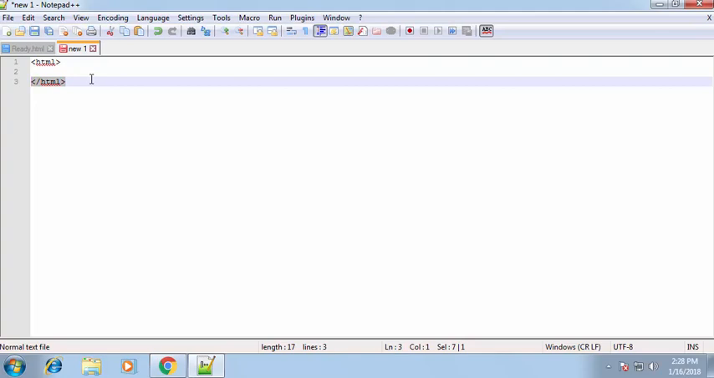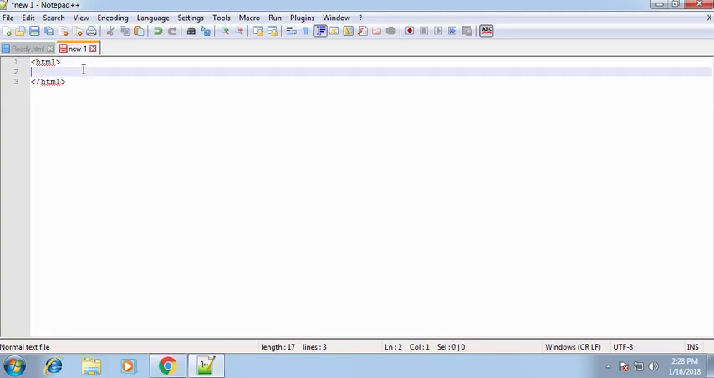If we are going to write any tag in pair, then we always remember that we are going to put this thing in the starting. Okay. All right. So we have already written this thing, HTML. Now we are going to write the format.